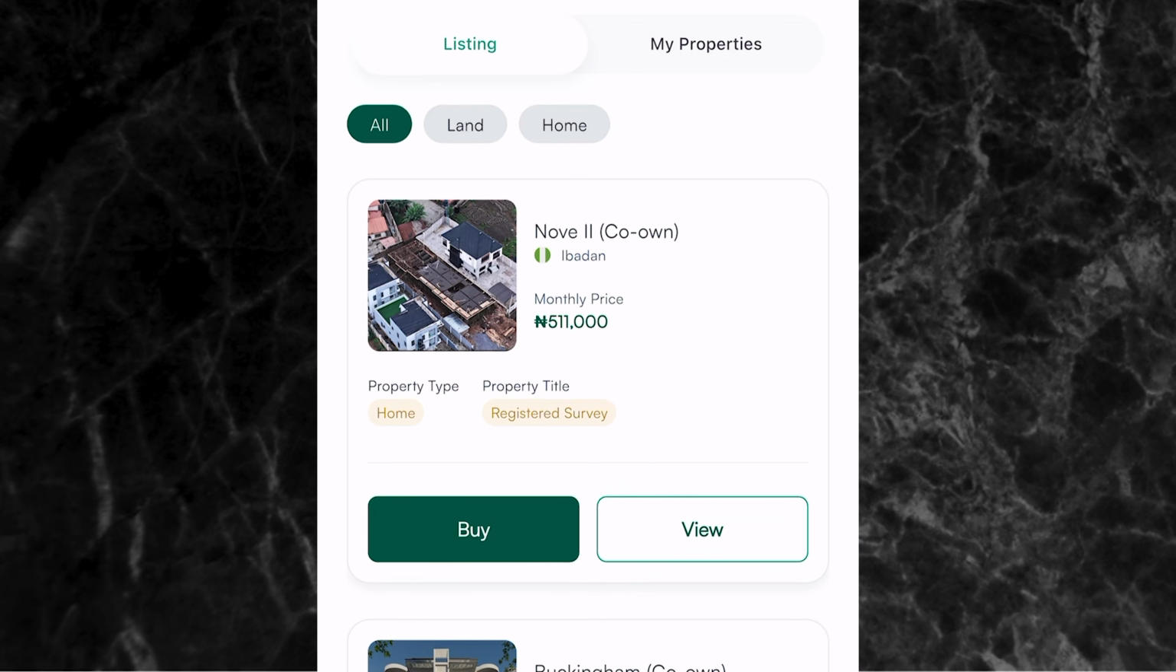So let's start from the first one. So you can see this first one right there. This is a property in Ibadan that you can buy and co-own. So you can see it says co-own right there beside it where I was pointing to. It means that you can own it with multiple people, with different people. It's just something we call fractional real estate, whereby more than one person, let's say 5 people, 10 people, 20 people, depending on how much, can come together and buy a property.